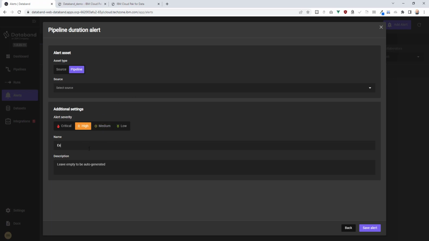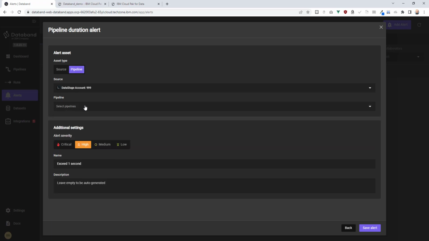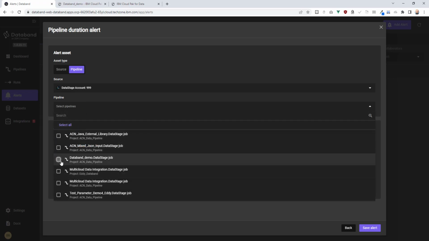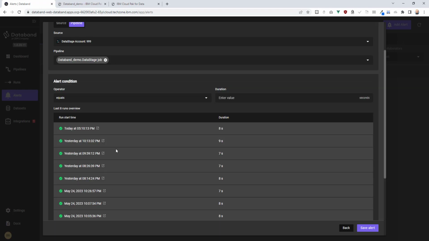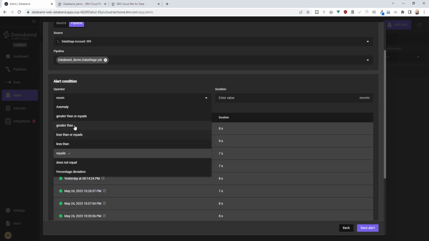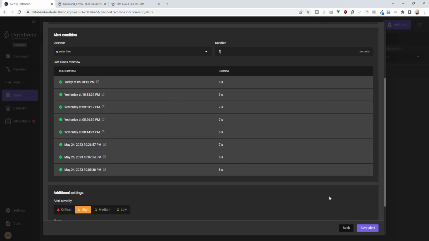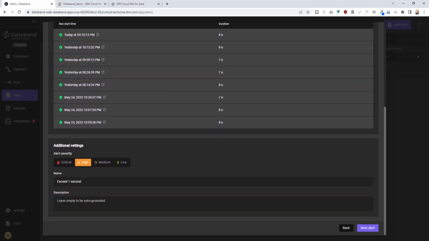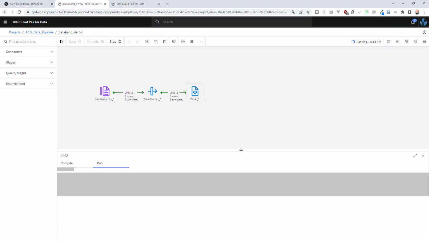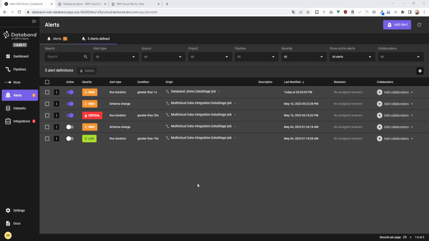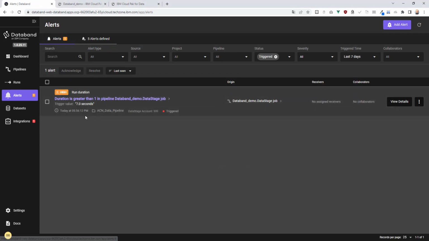Let's give it a name, exceed 1 second. So this is a pipeline, and the source is the DataStage, and the pipeline is this Databand demo. And the alert condition will be greater than 1 second, and we make it a high severity. And let's save the alert, and let's run this again. Let's go back to the Databand UI, and you can see that an alert has been triggered. And this alert has been triggered because the duration is greater than 1 second, and the actual duration that triggered this is 7 seconds because we have run this for 7 seconds.